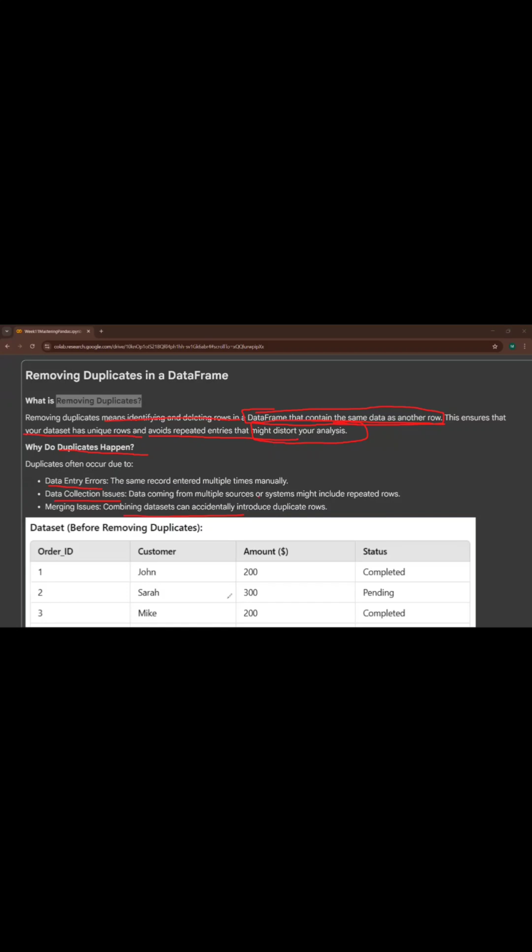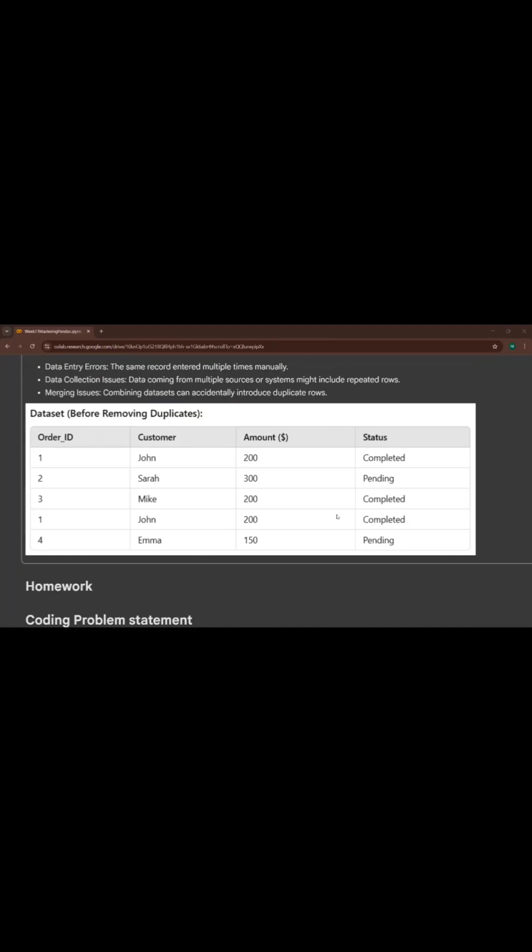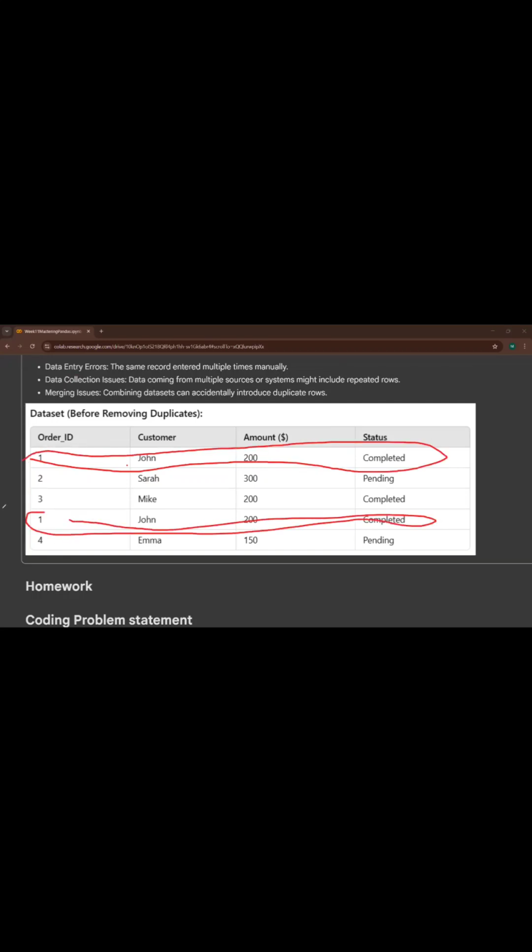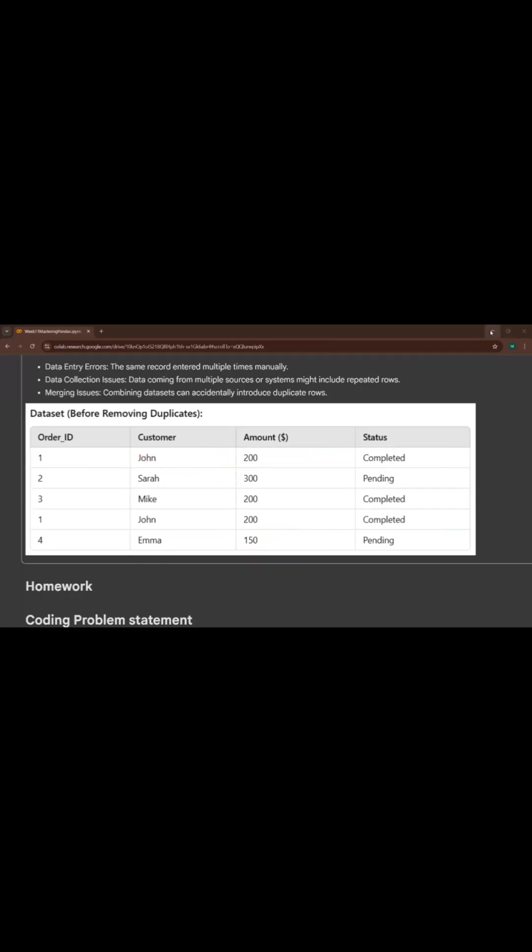So in that case, guys, how can we handle those duplicates? This is my data set before removing the duplicates. So what is duplicate over here? Just see this. This and this. Exact duplicate. Order ID is also the same. If the order ID was different, I could say the person can have the same name and the same order value as well, but the order ID is also the same. That means it is the same row getting repeated.